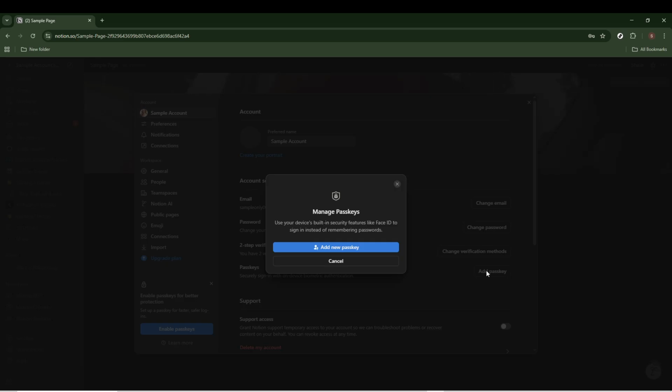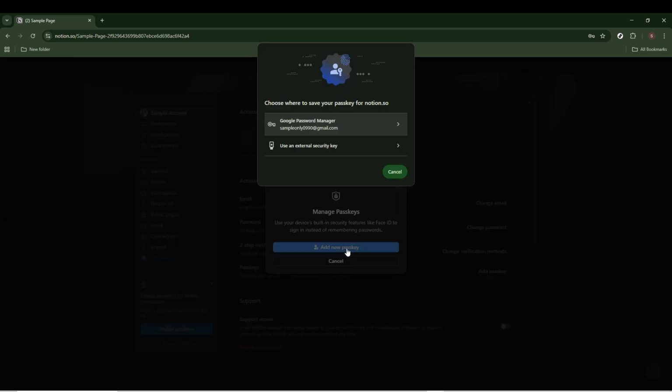Next, click on Add New Passkey. Notion will prompt your device or browser to create a passkey. Depending on your device, you may be asked to confirm your identity using your fingerprint, Face ID, Windows Hello, or your device's lock screen PIN. Follow the on-screen instructions carefully to complete the setup. Once the process is finished, your passkey will be successfully added to your Notion account.